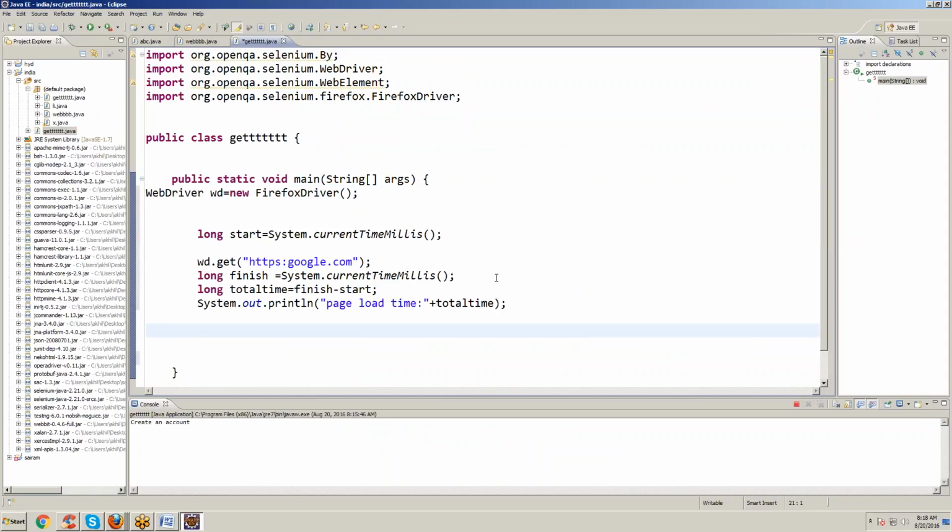Load time. WebDriver w equal to new FirefoxDriver, long start equal to System.currentTimeMillis, and I'm going to Google and just take the finish time, and if you want the total time, finish minus start. So what is the time taken to load a page using the Selenium concept.